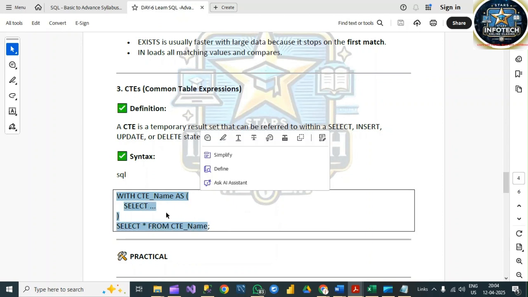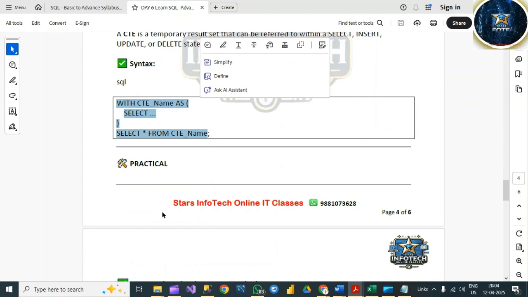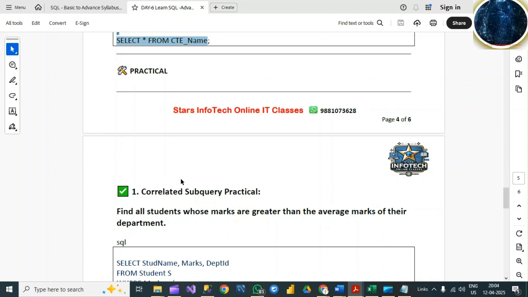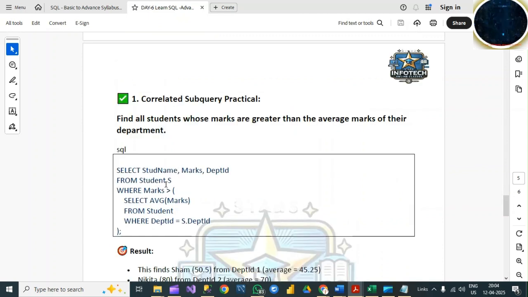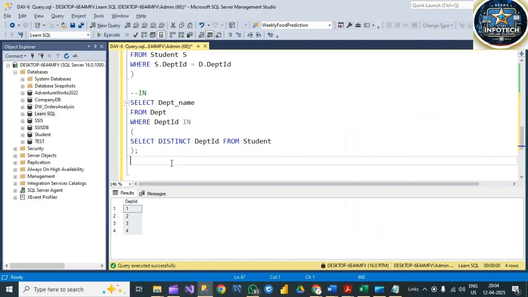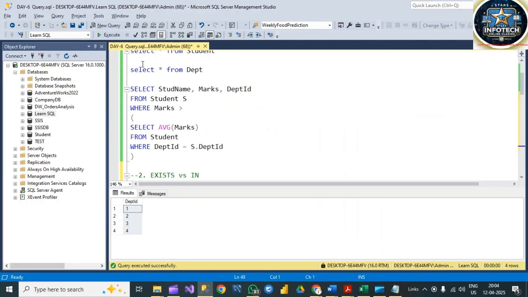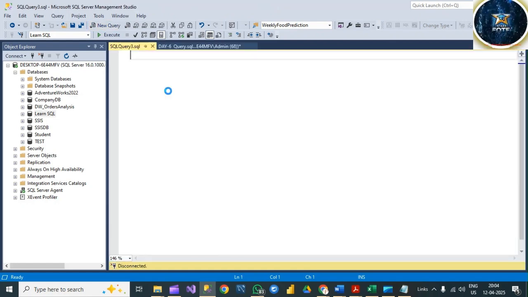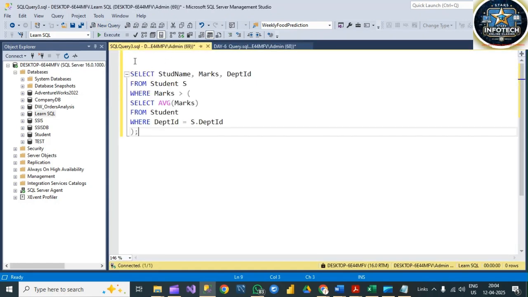Now we will check practically how we can create the CTE and what the scenario is. For that, the correlated subquery practical: we already checked how to find the marks greater than the average mark in a department. I will again run this query and show you the output. In a new query, the same query that we already checked in the previous slide.